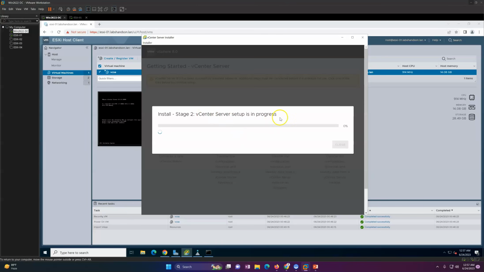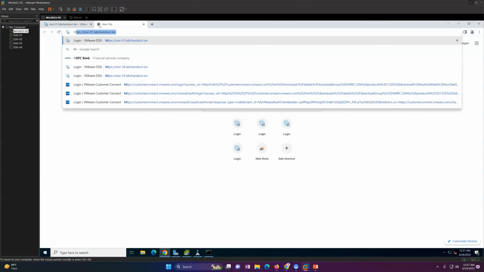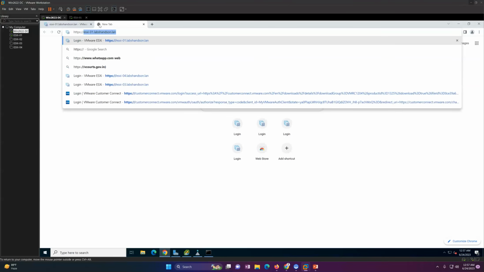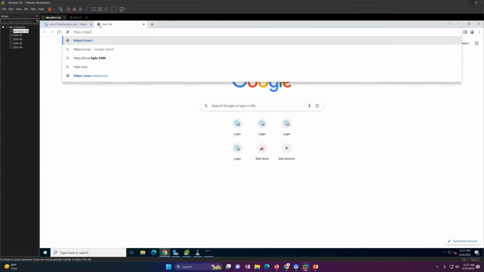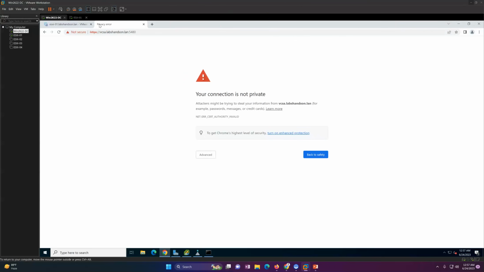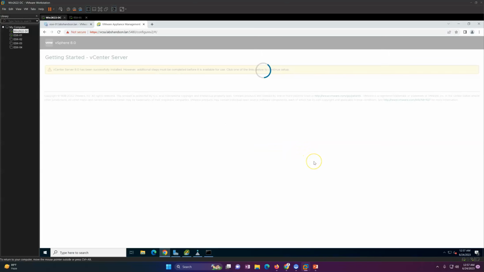So vCenter setup is in progress. If you want to log in now, you should be able to log into the appliance console, which is this. So I'm going to take you to the appliance console. Just type https://vcsa.labs-on.lan and the port number 5480 for appliance access. Now you will see, just click on OK. Now it will ask you for the password, so just put your password and log in.